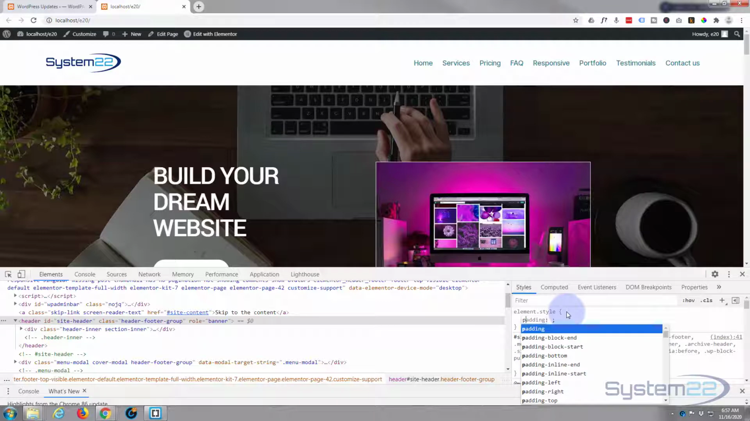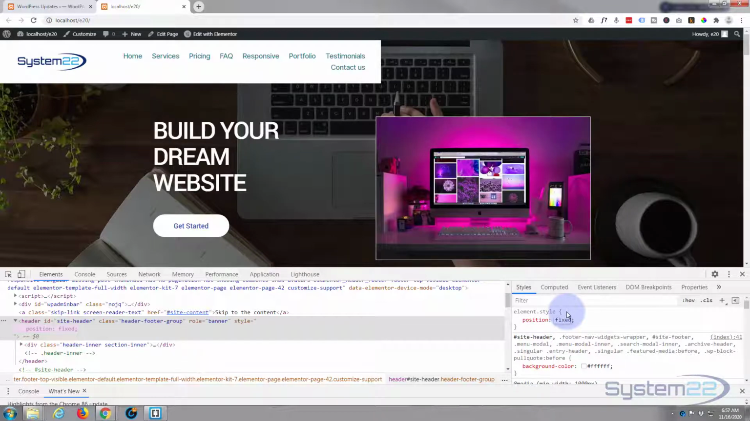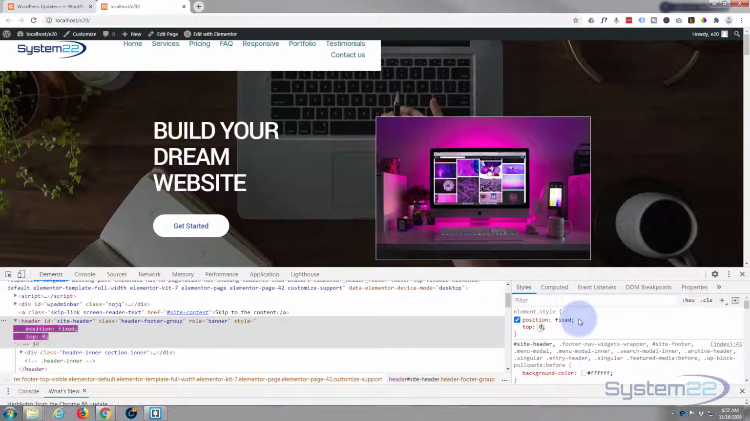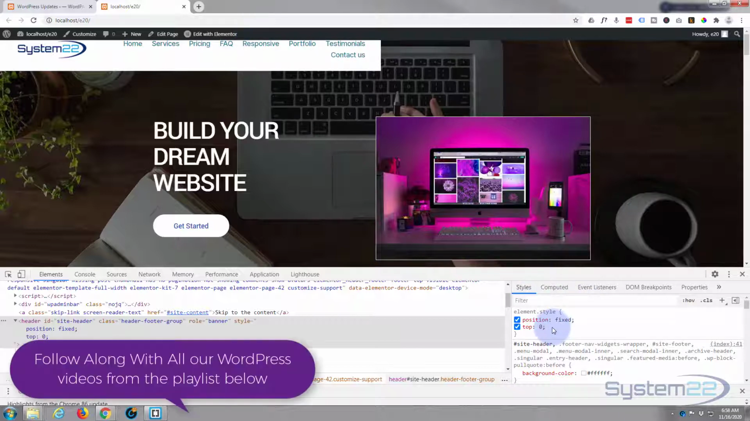So firstly, let's make it position fixed. And you can see it's changed there already. And let's say we want it at the top, 0, right at the top. And as you can see, it's disappeared under our little bar up there. That's when we're logged in, but it'll view perfectly when we're not logged in. So don't worry about that.